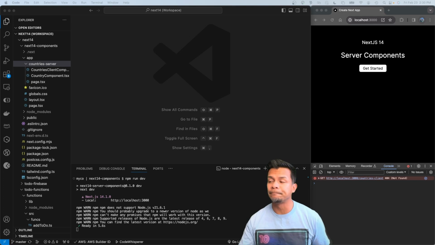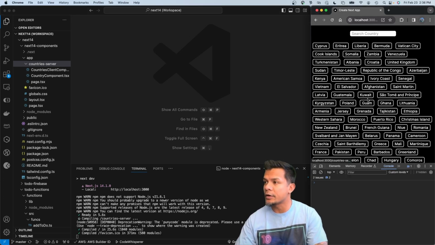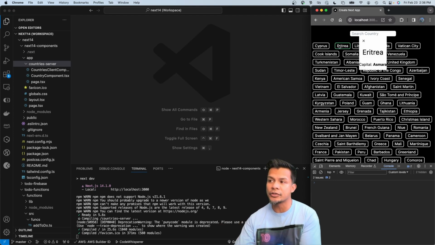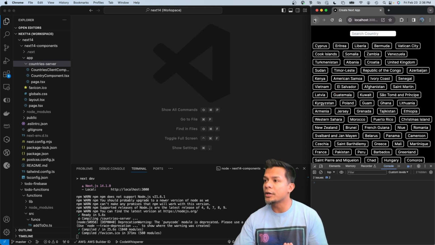So let's get started. If you remember from the app, if you click on get started, it opens up the server component, fetches the information from the all countries REST API, and then we pass that data from our server component down to our client component that renders all of this. We added some functionalities so that if we click on it, it shows the country, the capital, and also the flag. So we're going to do the same thing. We're going to reuse a lot of these components.